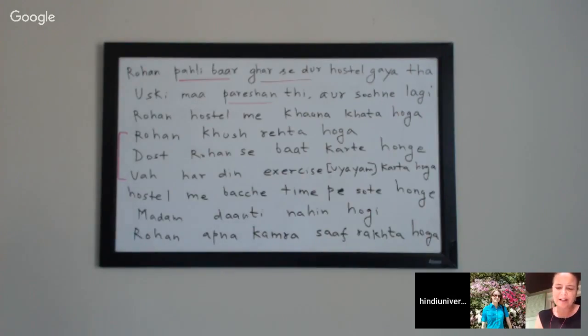Rohan apna kamra saf rakhta hoga. Rohan may be cleaning his bedroom, taking care of the cleaning. Yeah, awesome, right? So he may be keeping his house or room clean. So you guys hit it completely correctly, right?